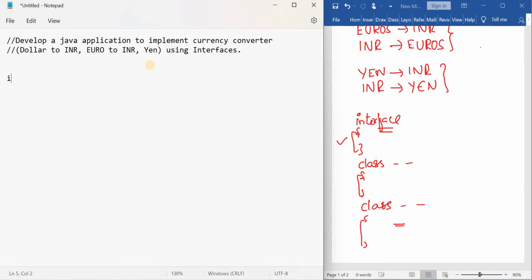So first of all, you require two packages, so let's import them. Import java.io.*, and you also require util package, so write import java.util.*. Now start writing the interface. Write the keyword interface. The interface name is CurrencyInterface.